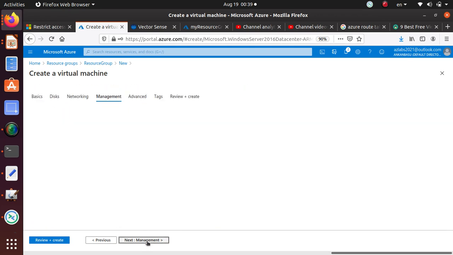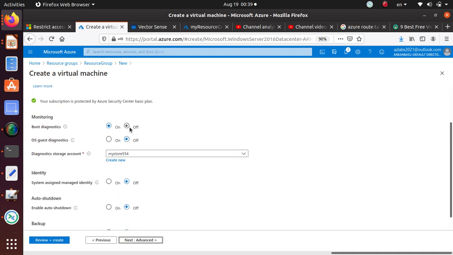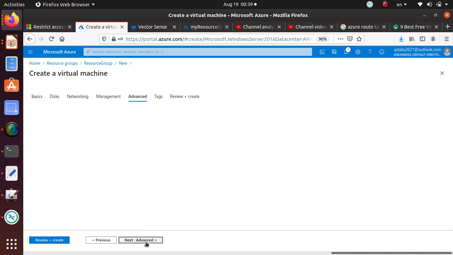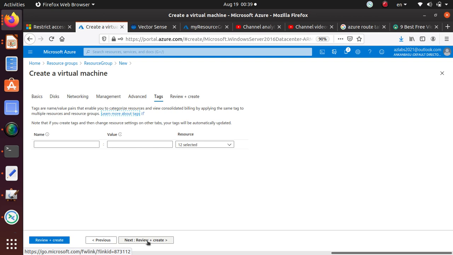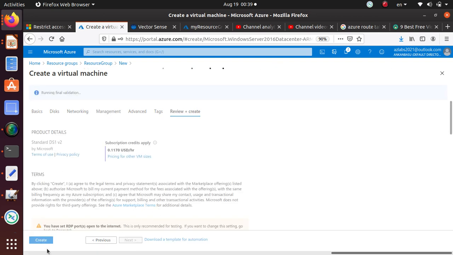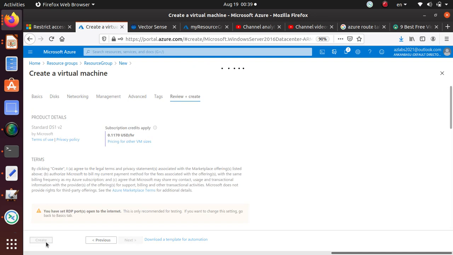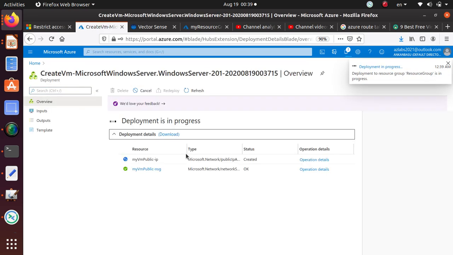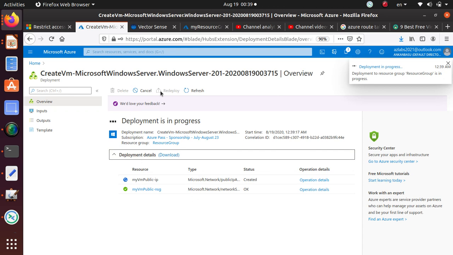Then go to the management. I don't think I need to do it. I'm just going to turn it off. The boot diagnostics advanced, I'm not doing anything. Tag, I'm not doing anything, and that should be enough to deploy this particular virtual machine. So let's deploy this one. So this one, in theory, if we try to connect to the storage account from this particular virtual machine, I should not be able to do that.